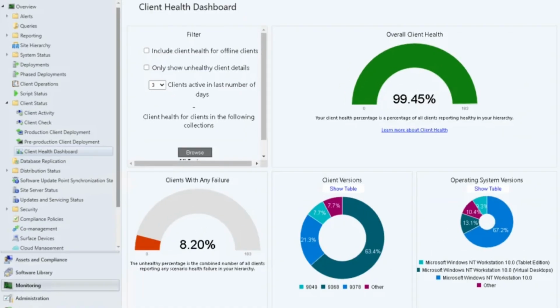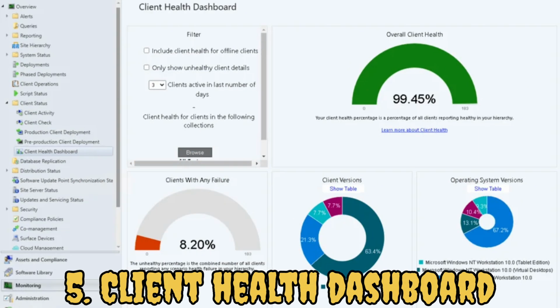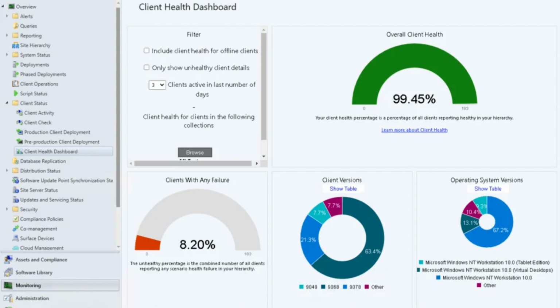Then next, you have to check the Client Health dashboard. It will show you which clients are having client check failed errors or how they are reporting to the SCCM site servers. So it will show you the overall health.